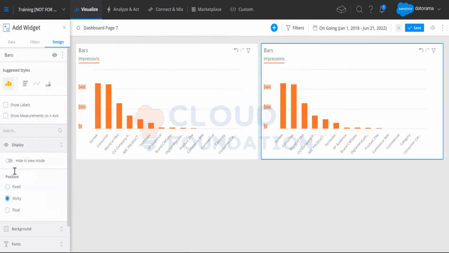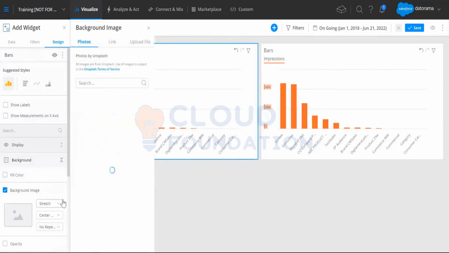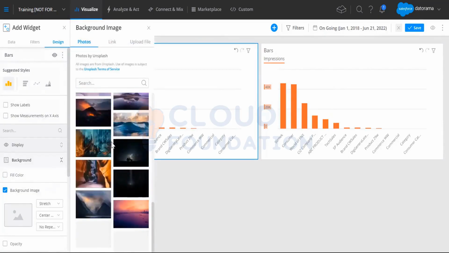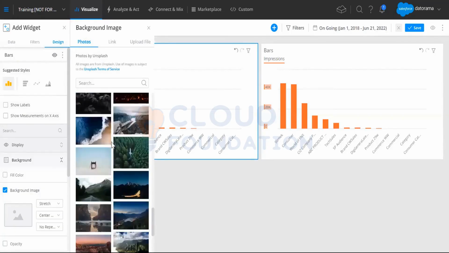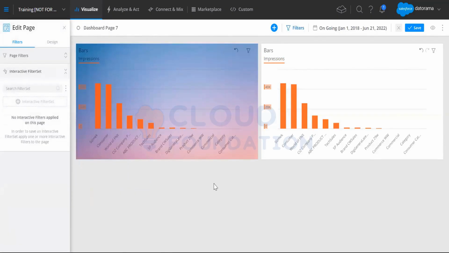What else do we have over here? We have a background in a chart. If you want to have a background image or something, you can go ahead. Here we have some stock photos. You can go and choose one of the stock photos that you think looks good. Let me select this and let's see how it looks. Okay, pretty cool stuff. It has a background and you can customize your chart.